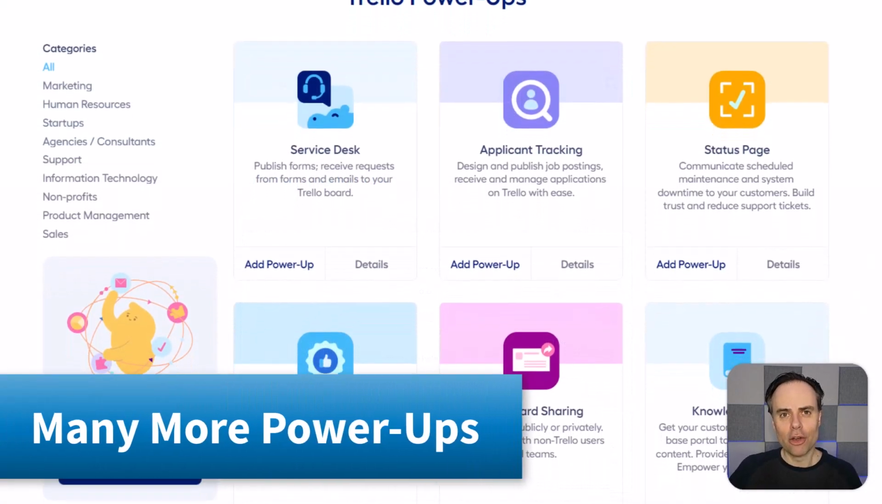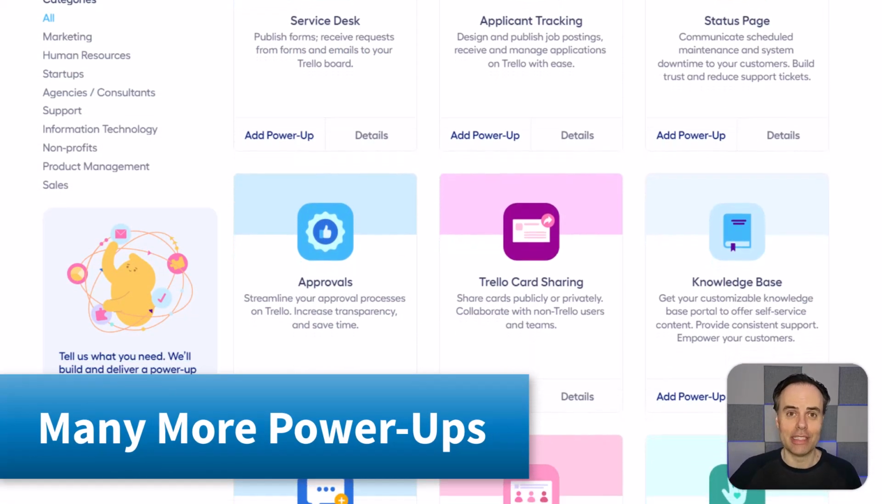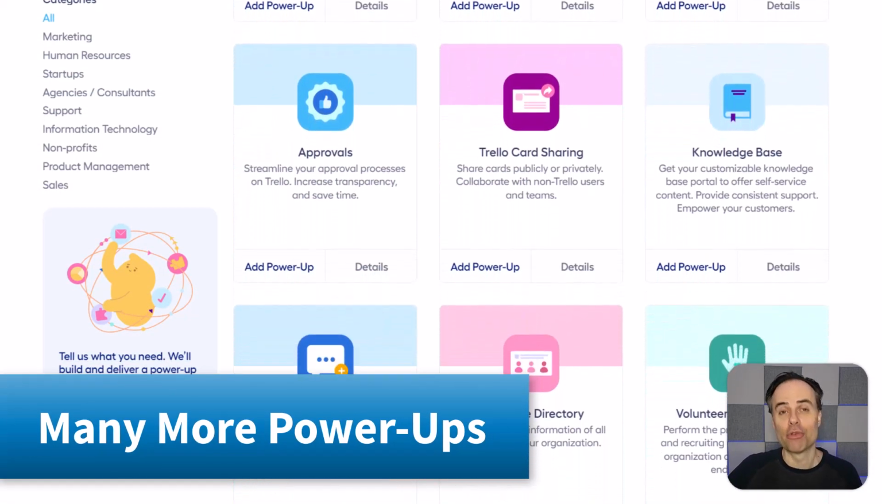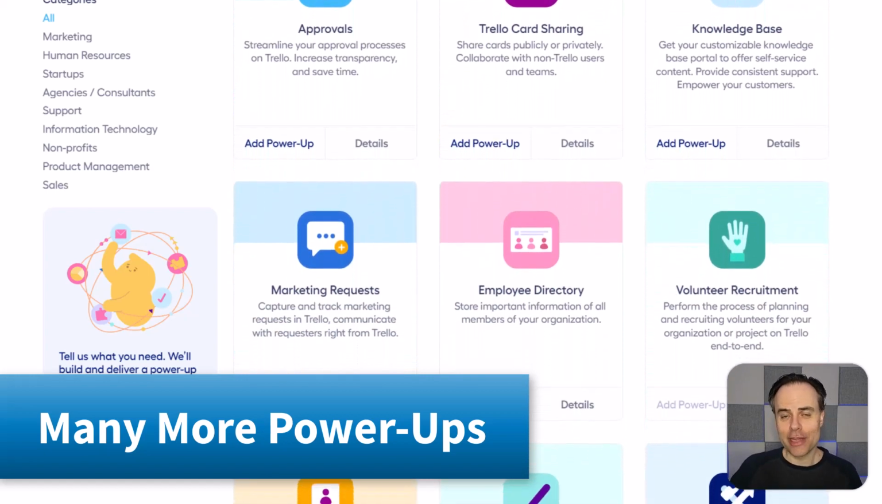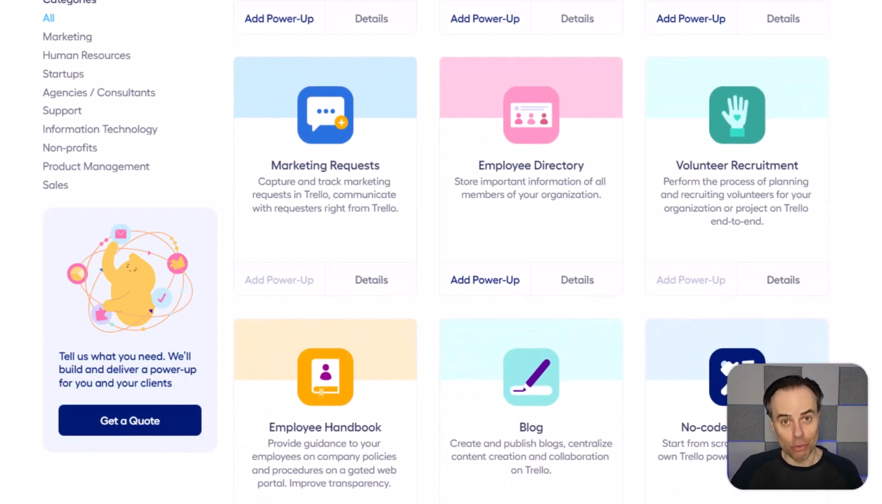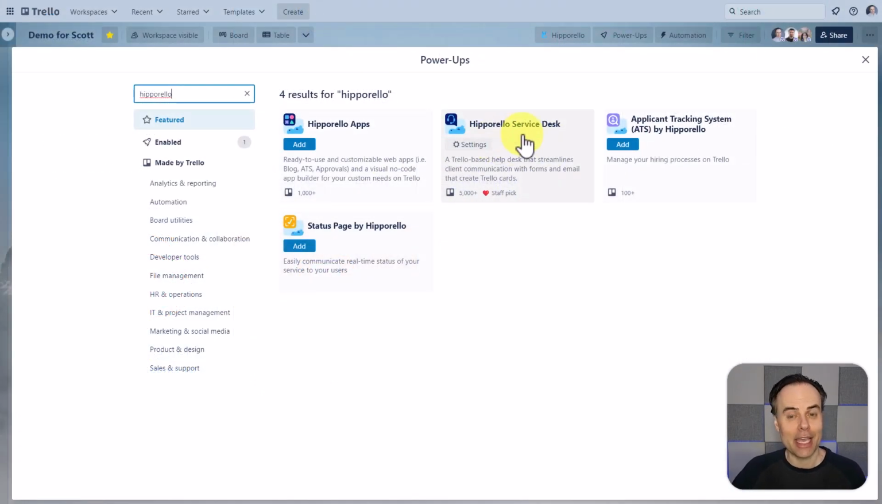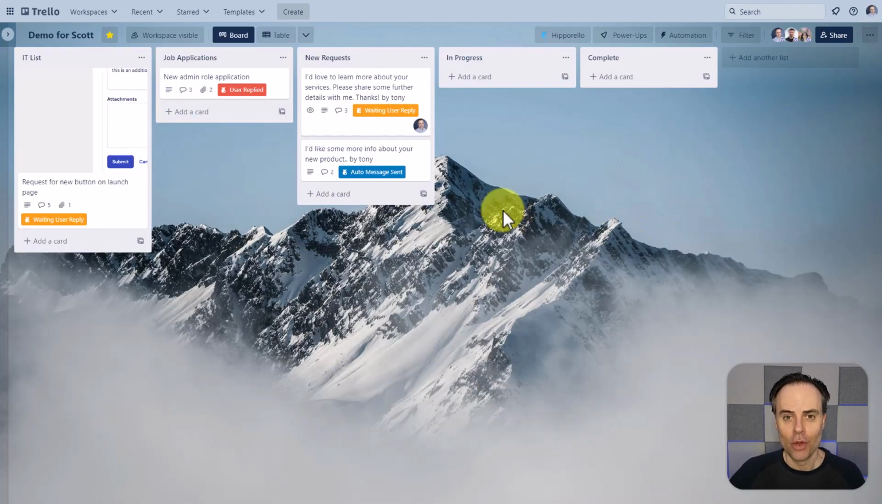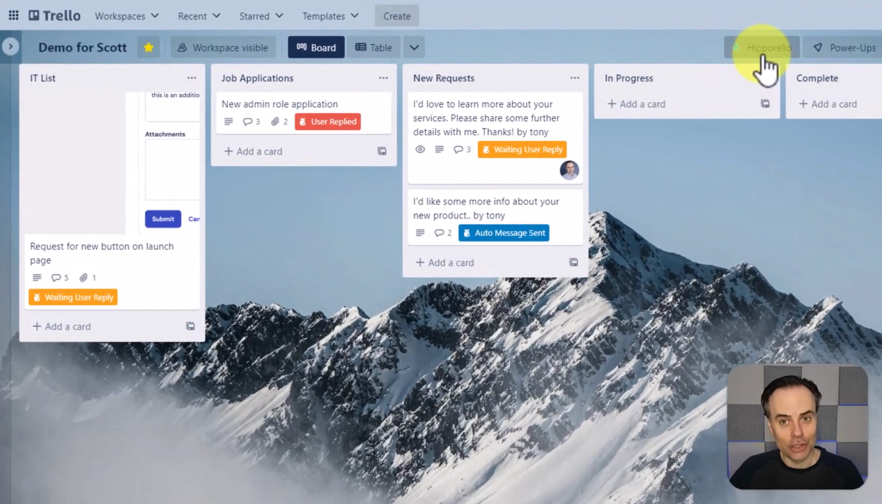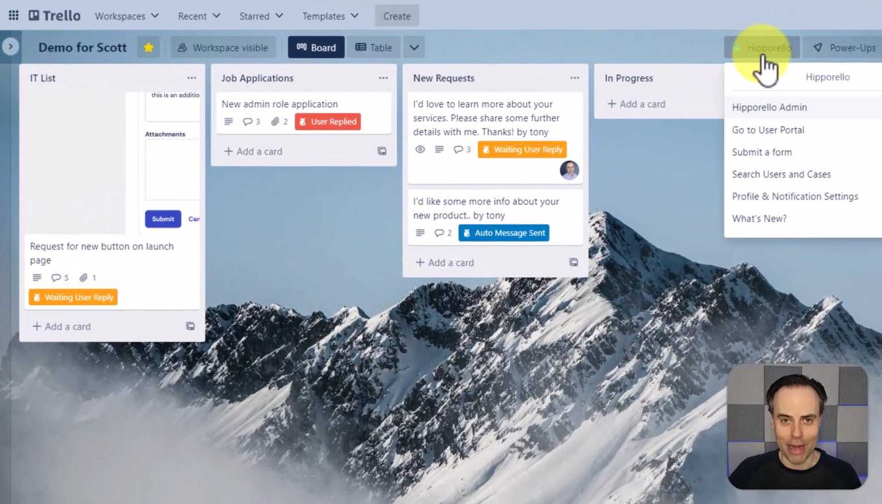Now, Hipporello is a creator of several different power-ups, including Hipporello apps, which allow you to create your own custom apps right here for Trello. But for this video, we're focused on the Hipporello Service Desk so that we can respond to support, complaints, or create any number of forms which we would like to manage right here within Trello. With the Hipporello power-up installed, you'll see that we'll have some additional options here in the top right-hand corner.